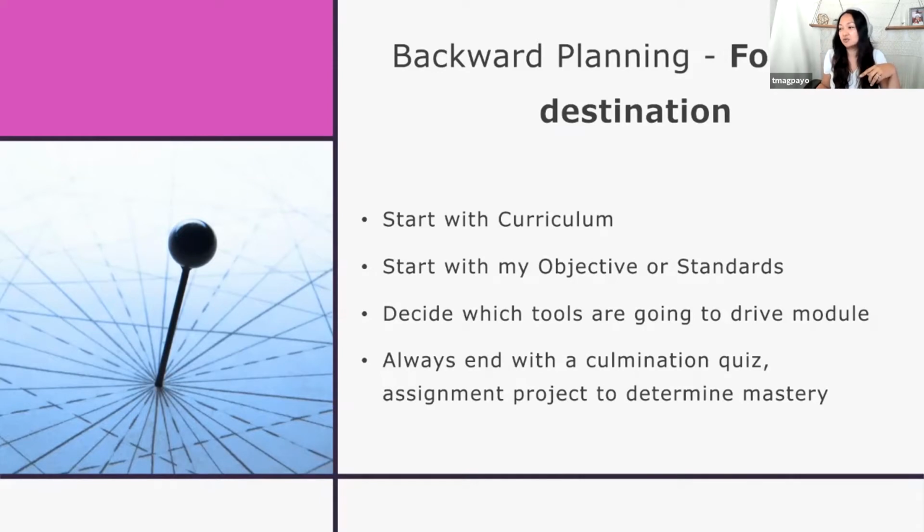So it says here, start with your objective or standard. Maybe you're trying to hit a certain standard here. You're working on reading comprehension, reading literature, something like that. And then from there, decide what tools are going to drive your module. So instead of going around the internet and finding the coolest tools out there and trying to squeeze them into your module, think: does this work for my purpose?